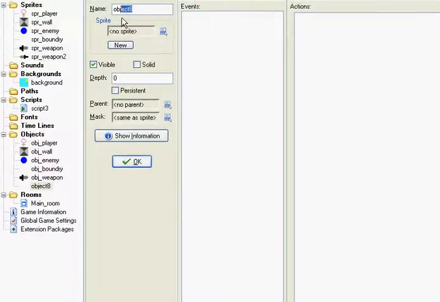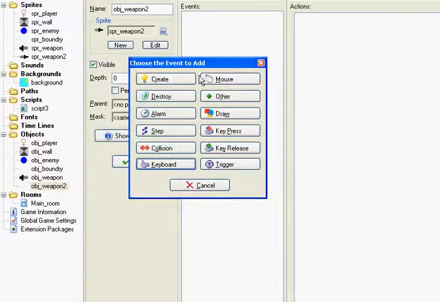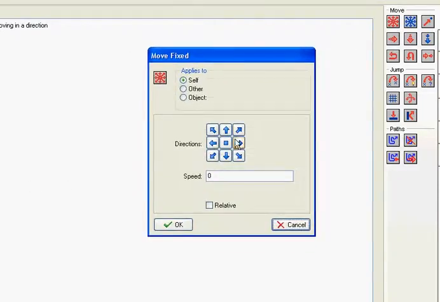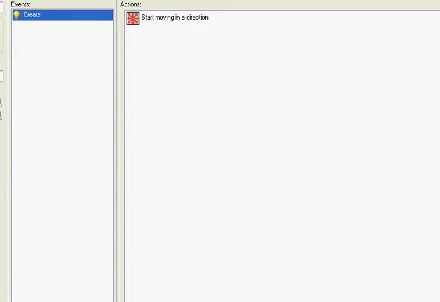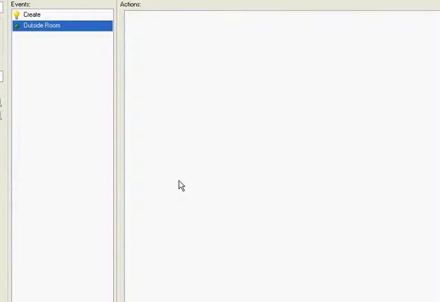So create an object for it. Weapon 2. And then we'll just add a create and a move fixed, and we'll just make it go left at a speed of 8. And again, we'll just do the same thing. If it goes outside the room, we will destroy it and execute the script.